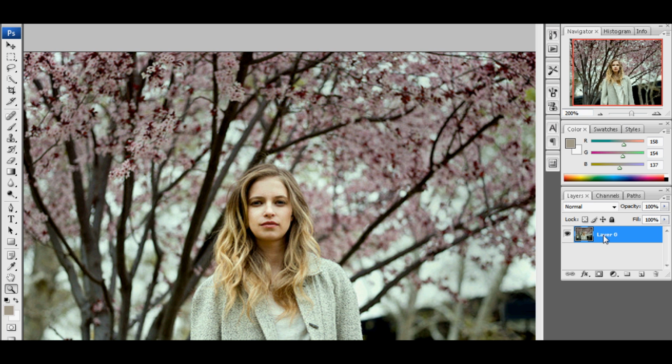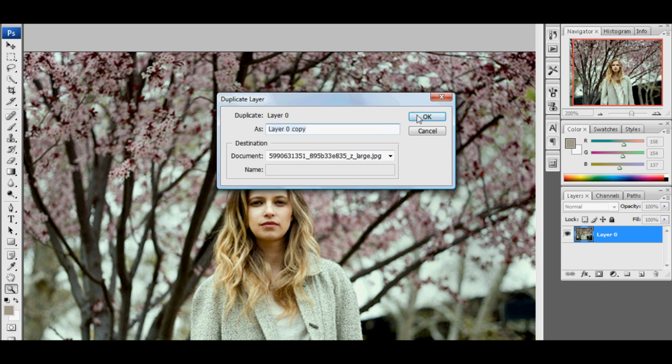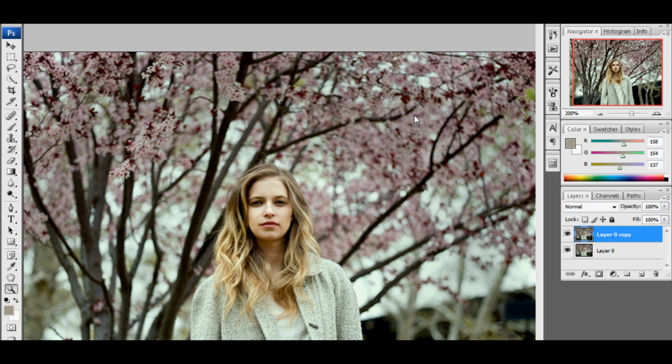Next thing that we need to do is right click on the Layer 0, or Layer 1, Duplicate Layer, and press OK. For this one, we're going to go to the top and make sure that you have Layer 0 selected.